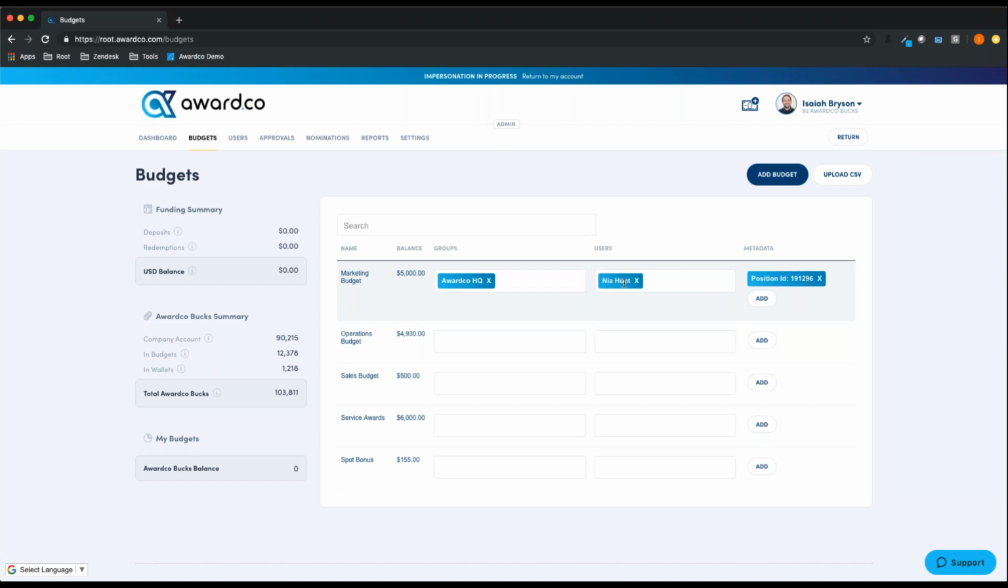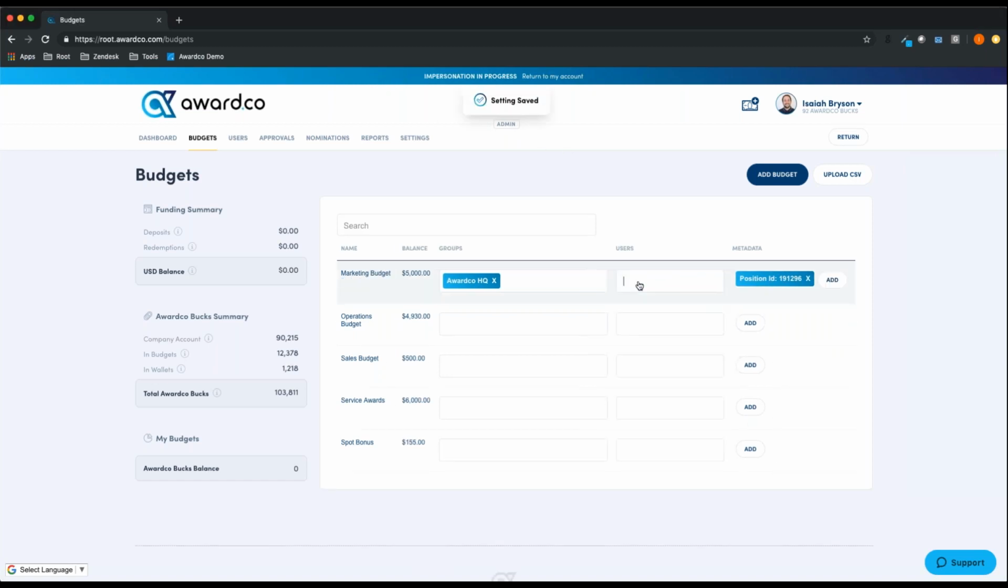So if Nia were currently the person under position ID 191296, this would be unnecessary. We wouldn't need to assign her as a user. However, if Nia changed positions, whoever filled that position and then held that position ID would have access to the marketing budget. And again, this can be done in tandem with assigning users or groups to the budget as well. They are not mutually exclusive.